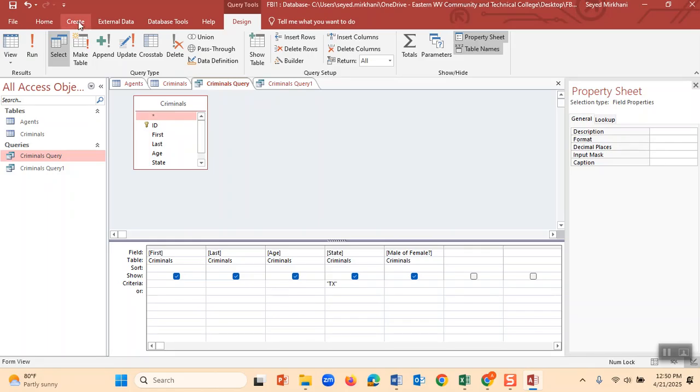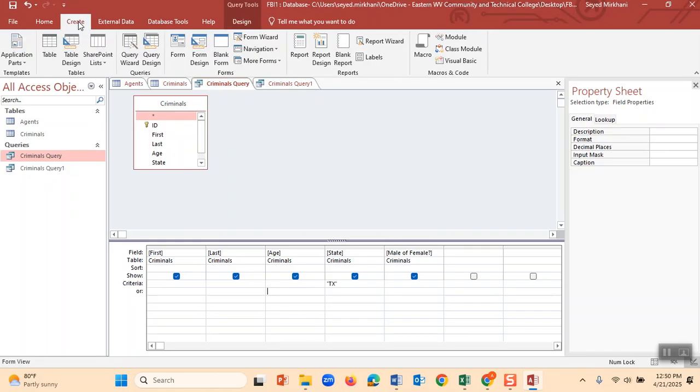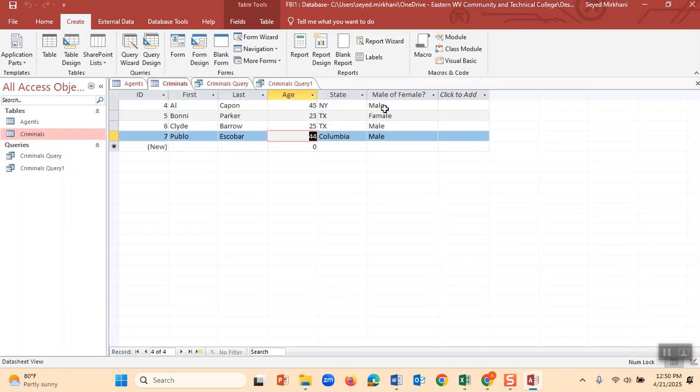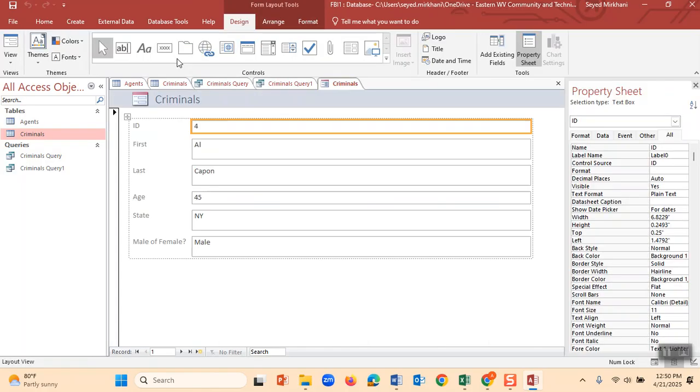So far, you understood somehow the concept of how to create a table, how to create a query. Now I am going to create a form for our criminals. I double click on criminals here. These are the criminals. And I click form. And I'll tell you what a form is and why forms are being used. I click on forms. I click on form here. And a form is being created.